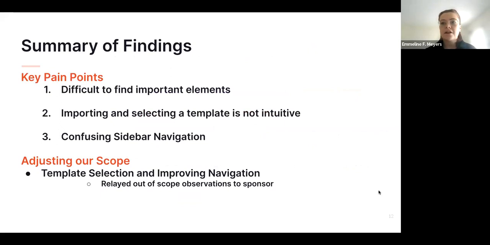So altogether, our discovery research pointed to a few specific pain points that we wanted to address in our solution. First, it was difficult to find important elements for the onboarding process, and it was difficult to import and select a template. Users could do it, but it wasn't particularly intuitive having to go to the separate window and scroll through a list without any search features. Finally, the sidebar navigation was a bit confusing and some users struggled to check on their pipeline right away.